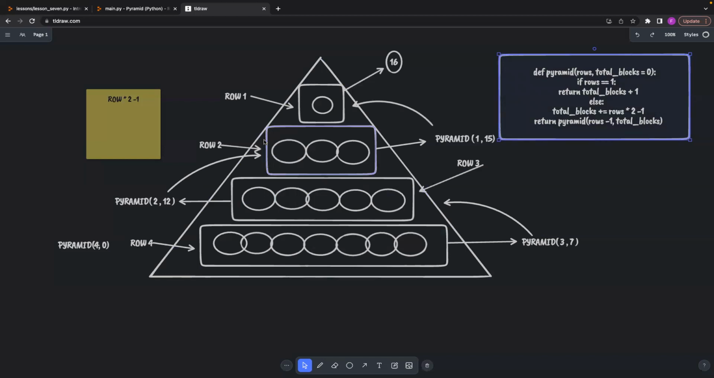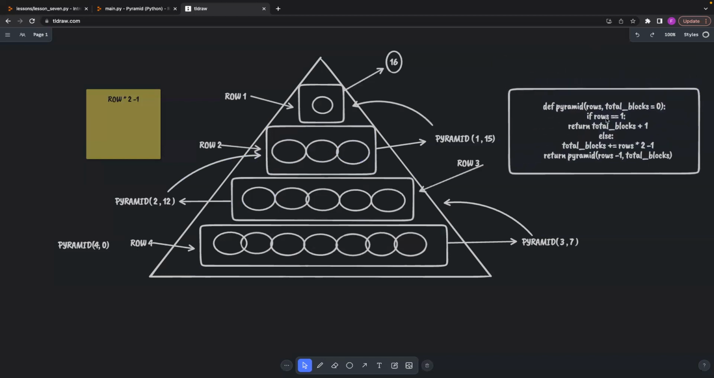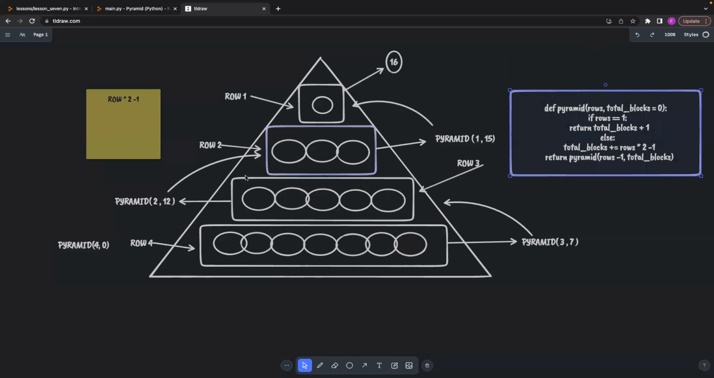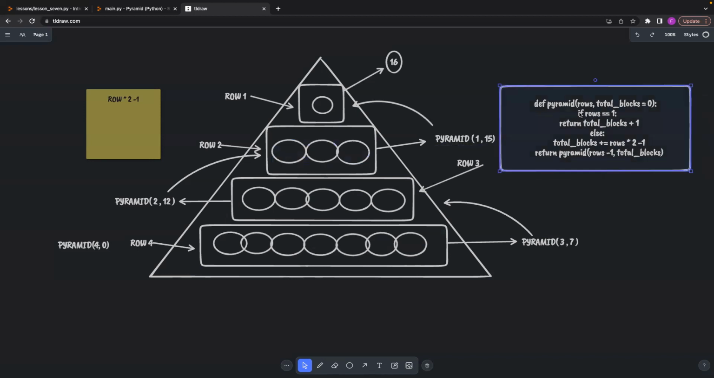Got it. So then when it goes into the second row, we subtract 1 from the row. So 2 minus 1, that's going to be 1. And then we already had 12, but now there are 3 new blocks that I'm adding in. So the new function is pyramid 1, 15. And then finally, rows is 1, so my if statement comes true. And because my if statement comes true, all I return is 15 plus 1, giving me 16.